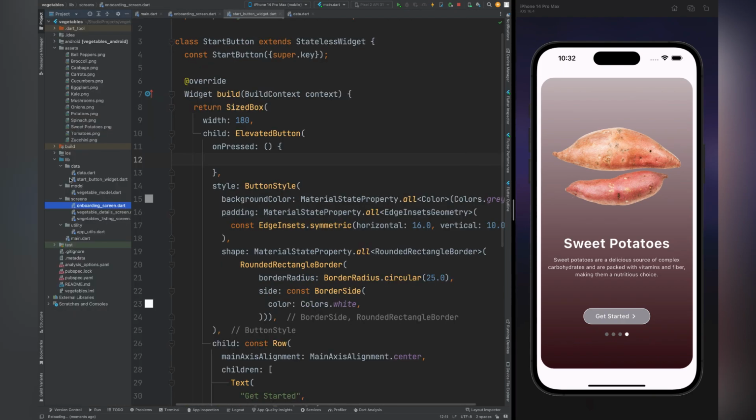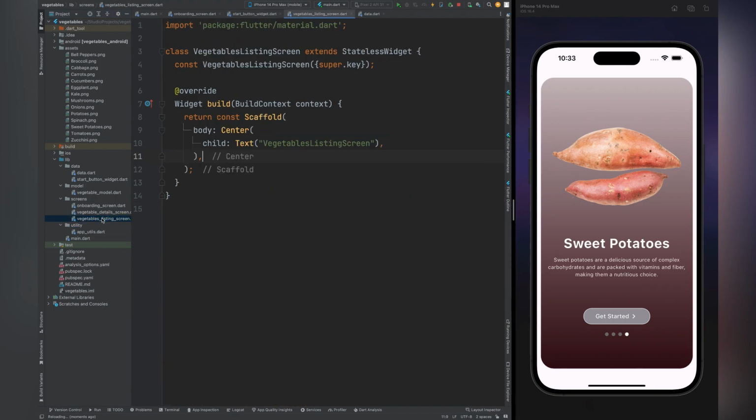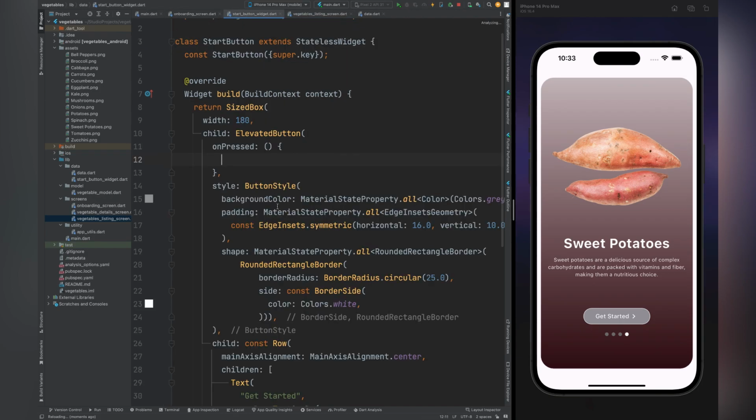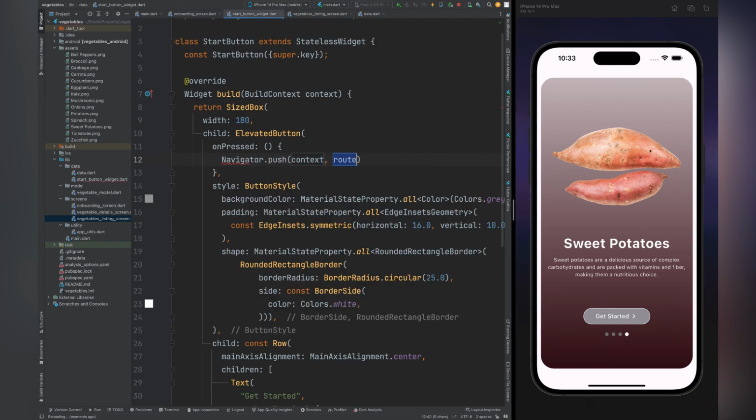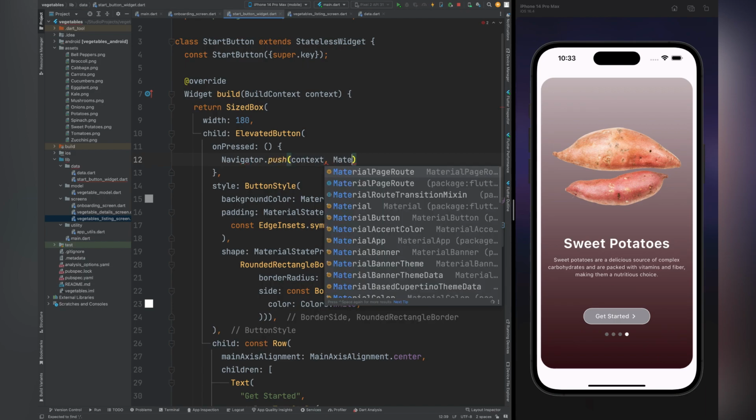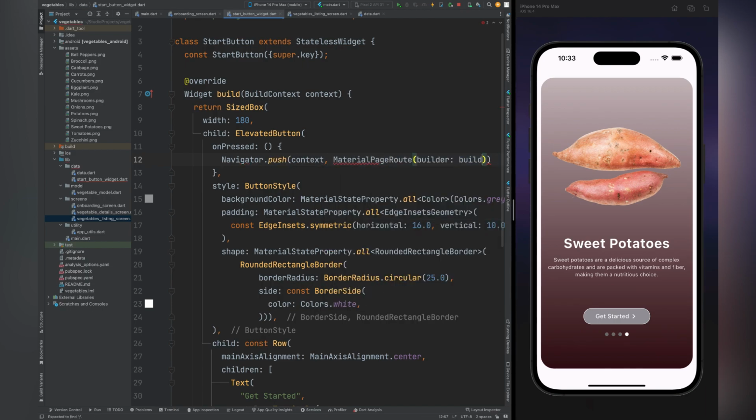As you know, beforehand we have created our screens, a vegetable listing screen, because we are going to move to this screen. So on the pressed button, we will use a Navigator. Navigator is used to push the screens on one another.